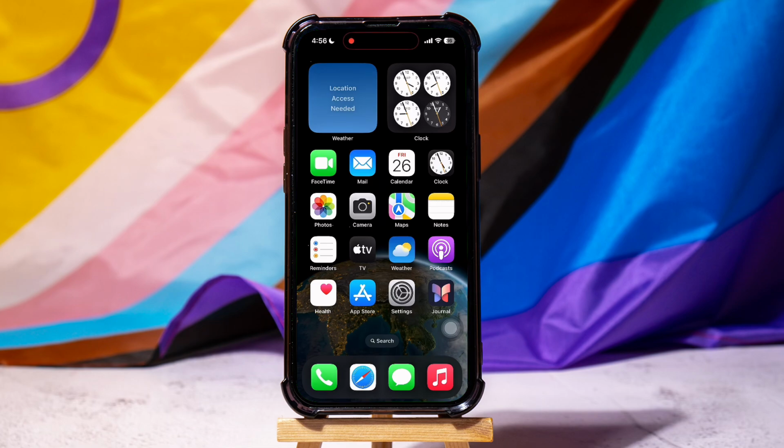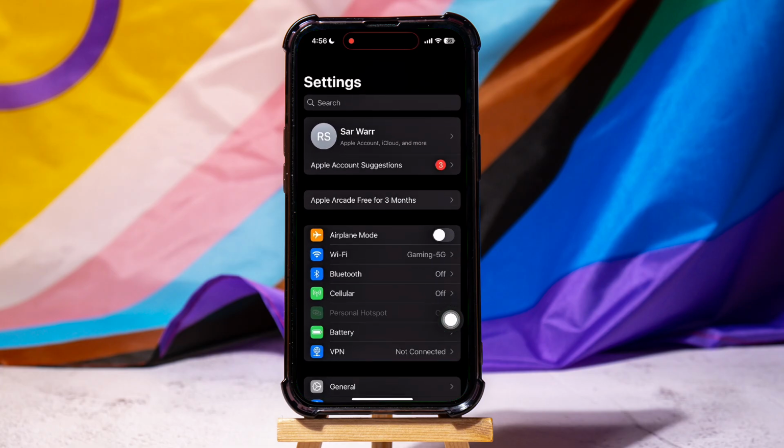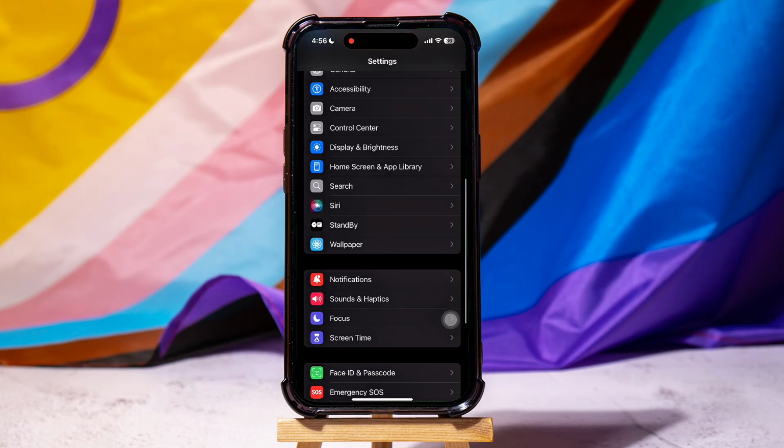How to set live wallpaper on iPhone iOS 18. To get started, first of all go ahead and open up the Settings application on your phone. Once you're here, scroll down until you find the Wallpaper option and tap on it.